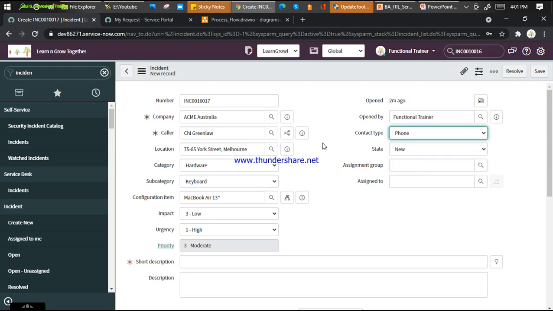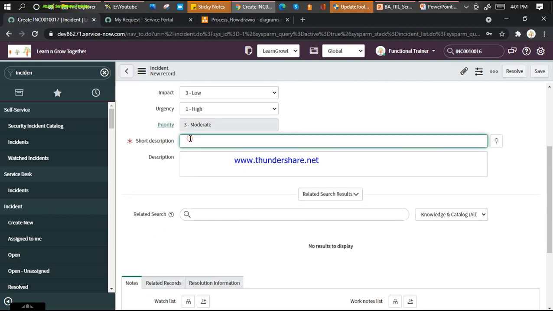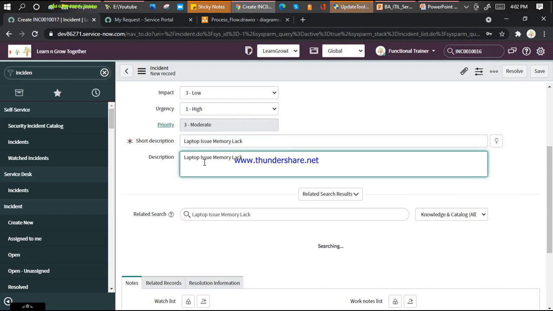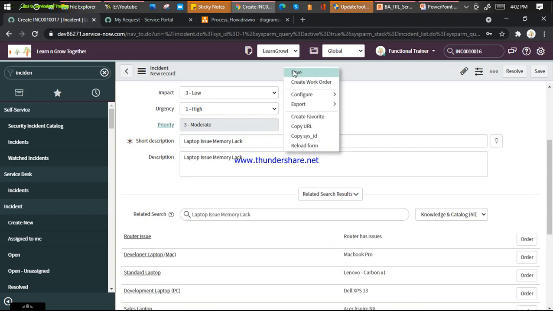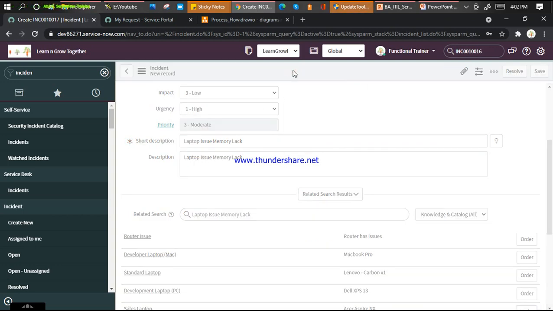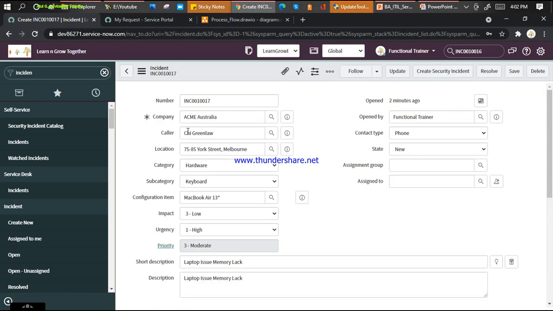State as of now I'm just putting as new, and here I can put laptop issue, memory lack. Okay, I can press Control C, and I'm just pasting with Control V, and I say okay. I just reply back to that user: the incident has been raised on your behalf, Mr. Chi Greenlaw. Your incident number is INC0010017. Will keep you updated on that part.